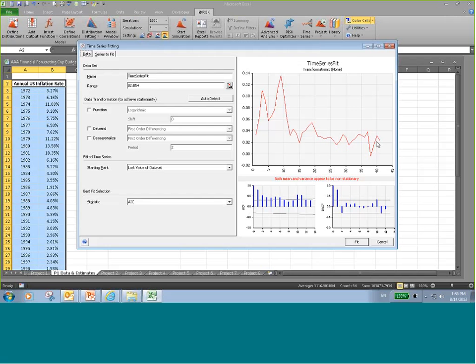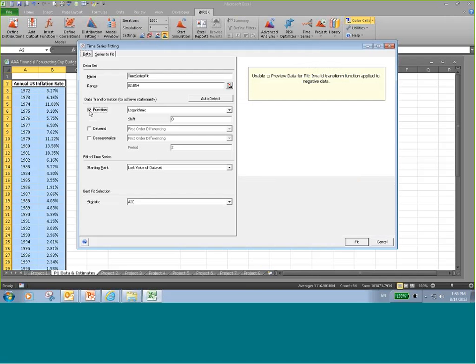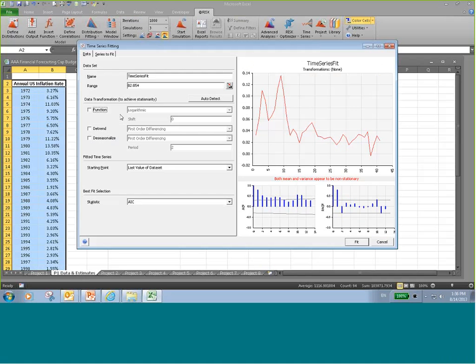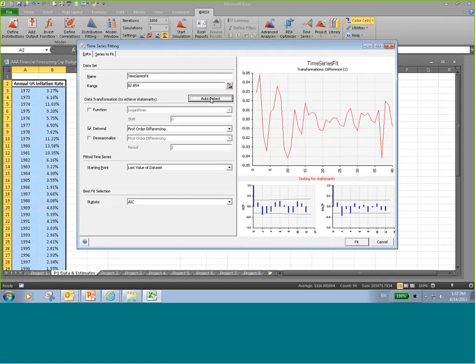And then to prepare the data for forecasting, one of the things we have to do is a data transformation to achieve stationarity. If you know what you're doing, you can choose how to go about that. You can choose a function or a detrend or a deseasonalization, or you can have @RISK do an auto-detect. So when I click on auto-detect, it chooses the detrending data transformation function. And now I'm ready for doing a forecast of how inflation may behave in the future. The next step is to click on Fit.